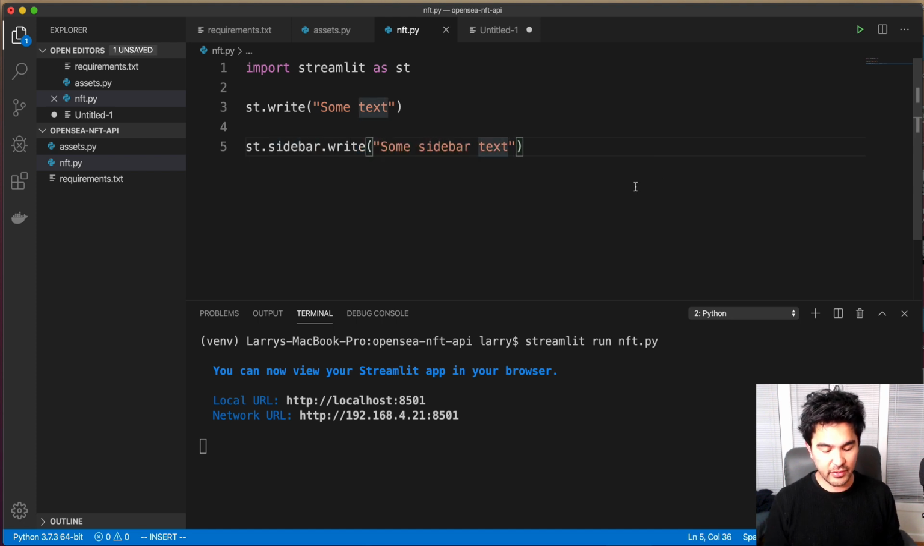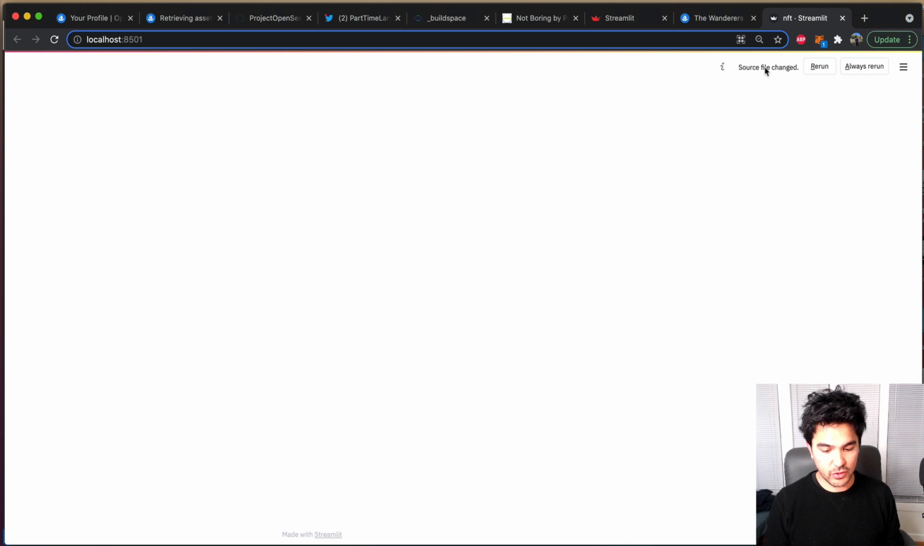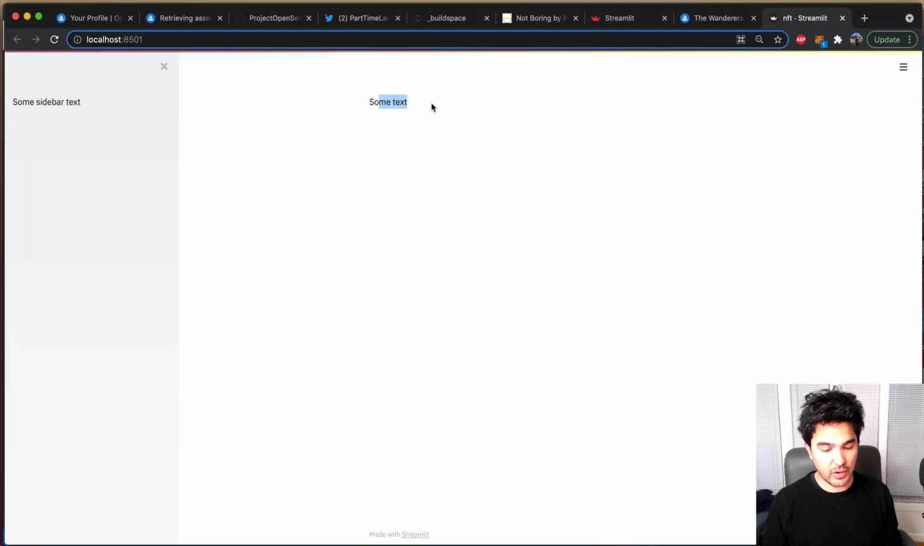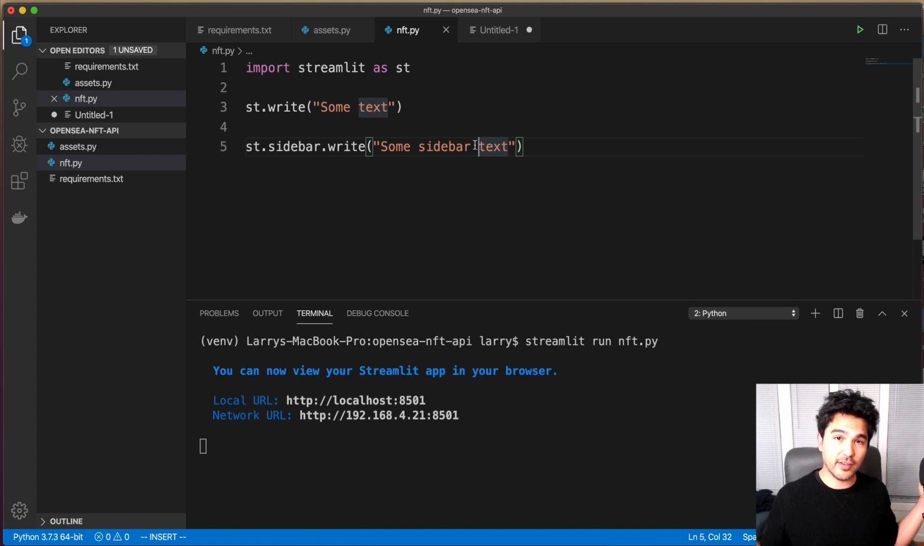And let's look at what that looks like. You see it says source file changed. I can click rerun, and it runs that script inline like that and creates a UI. Since I did st.sidebar.write, it showed the sidebar text. And since I did st.write some text, it went right here, right? And so now let's just call more and more of these functions and build our UI.